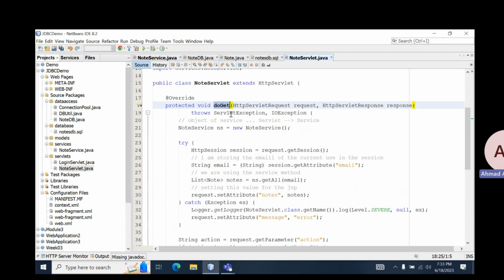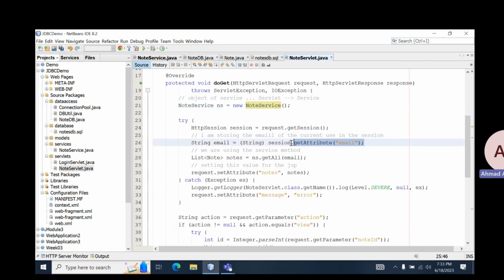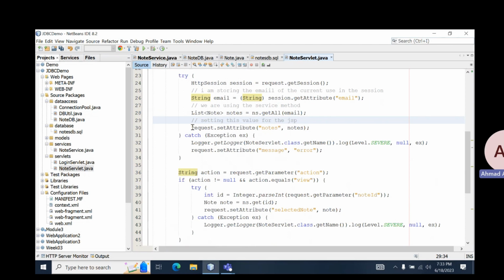For example, if I click on the green button, it will send a doGet request to here, and this is going to be executed. We say, okay, node service, we create an object. Then we get the email from the session. And then we call get all nodes. And then we set the nodes for the next JSP page. And if we have any problem, here I have a catch, and we are setting an error.